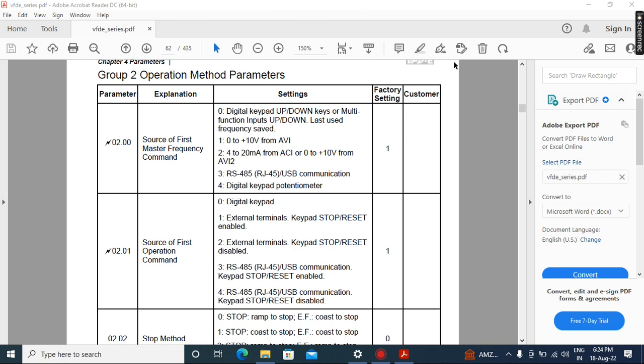My first parameter is 2.00, source of first master frequency command. Here you have to set setting 3. Setting 3 is RS485 RJ45 USB communication. If you need to control the VFD speed in Modbus ASCII control, for that you have to set the 2.00 parameter to 3.